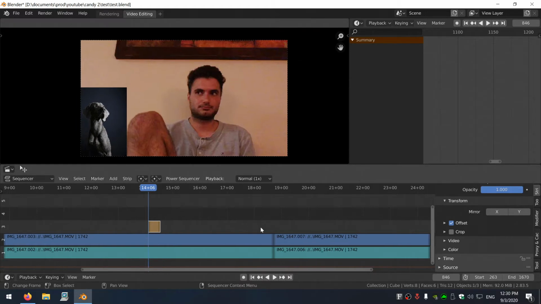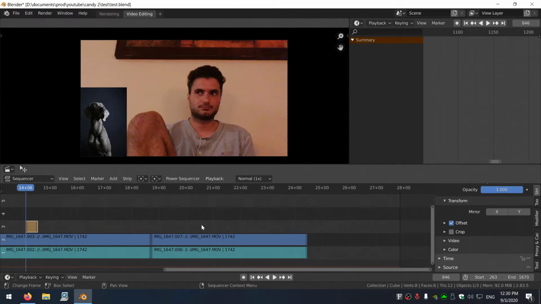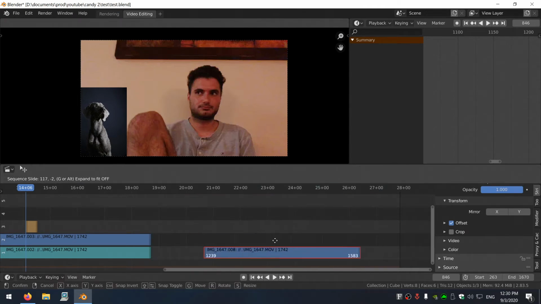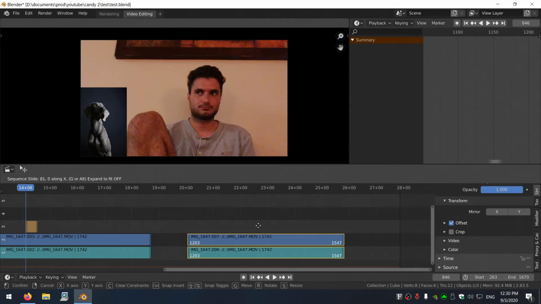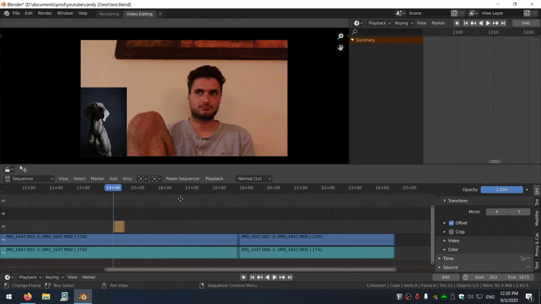So Blender has some global hotkeys that apply to pretty much everything. If I select this strip and press G, you can see it moves it around. If I press X, it will move it only on the X-axis. And if I press Y, it will move it only on the Y-axis. And the person who made VSE Transform Tools made it do the same thing.